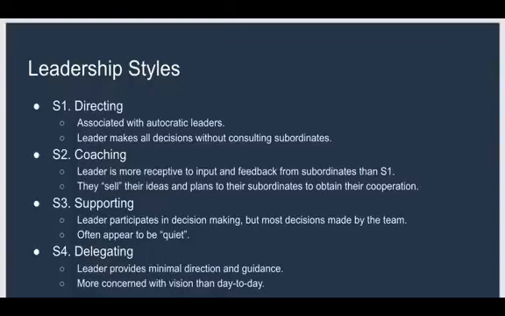And the final leadership style is delegating. Now, delegating leaders are of course responsible for their team, but they provide minimal direction and guidance. It's a hands-off style of leadership, similar to laissez-faire leadership, where the group makes almost all of the decisions. Now, this type of leader is usually more concerned with communicating their vision of the future than directing day-to-day activities. Now, they will decide what the next step should be to move towards their vision, but it's left completely to subordinates to determine how to achieve that next step.